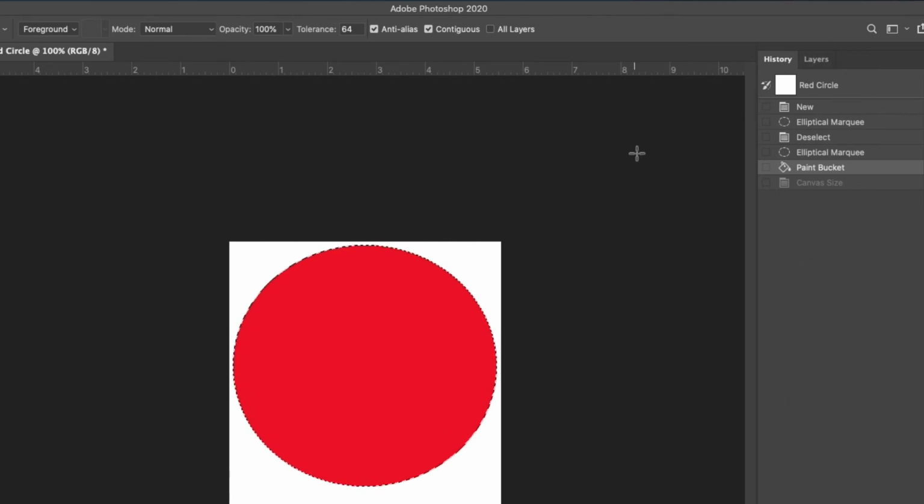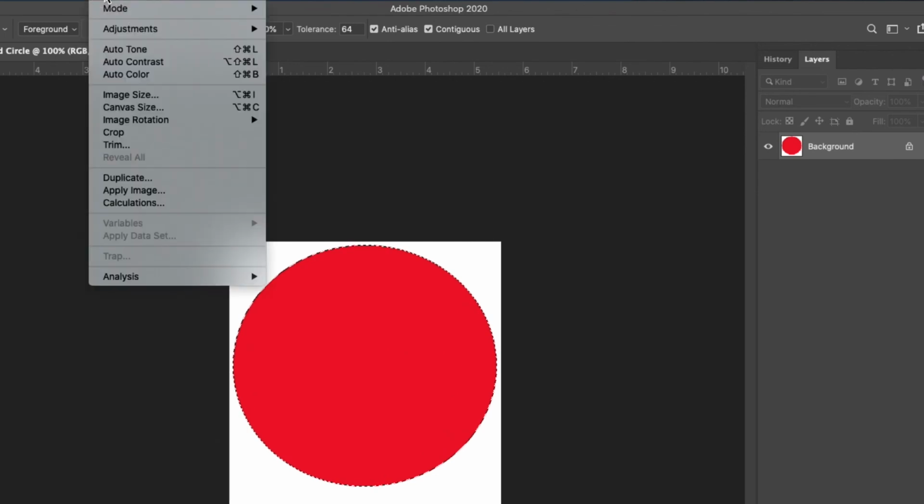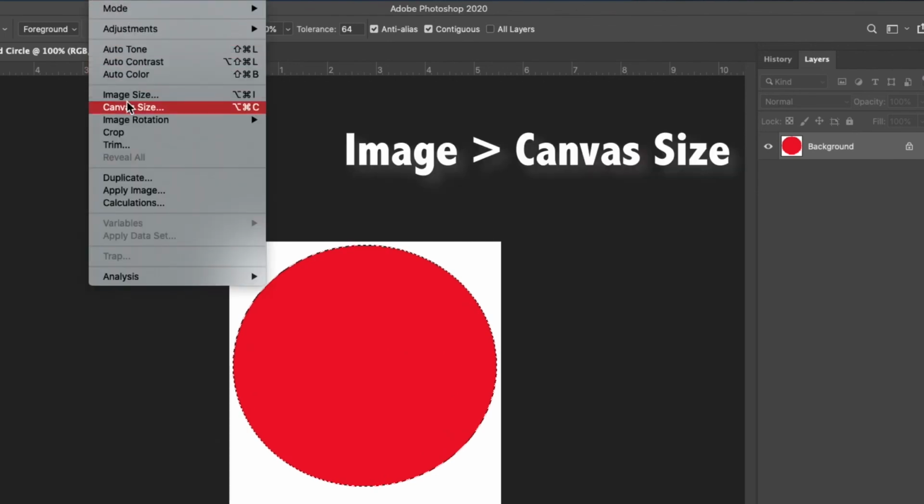Well, let's solve that issue. If you're in the history palette, let's click on layers, okay? And you'll notice that this is a single layer. Not a problem. The reason I point this out is that ideally we want to have multiple layers. In this case, for this exercise, to keep things simple, I have a single layer. But when it comes to increasing the canvas size, it doesn't matter. So the way to increase the canvas size is to go to Image, and then go to Canvas Size.